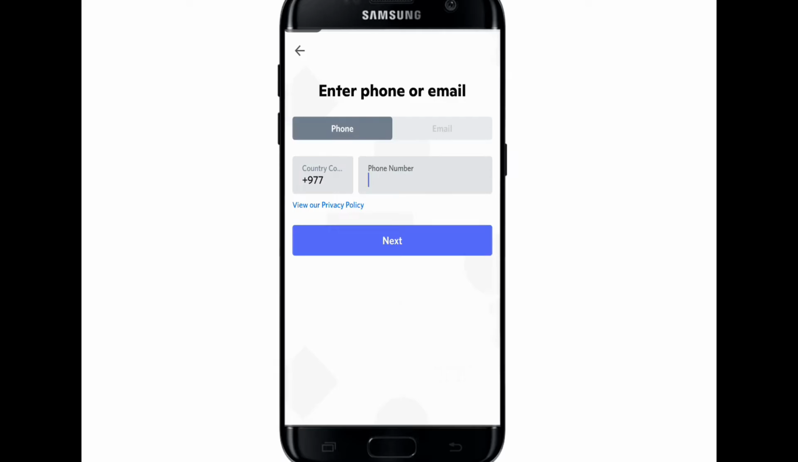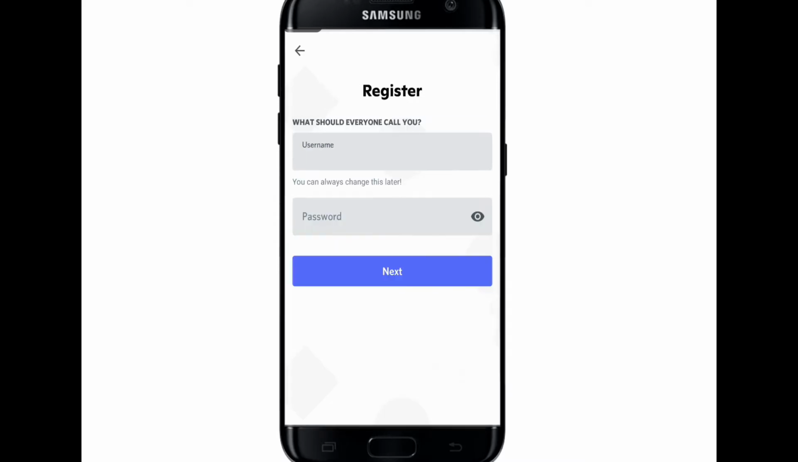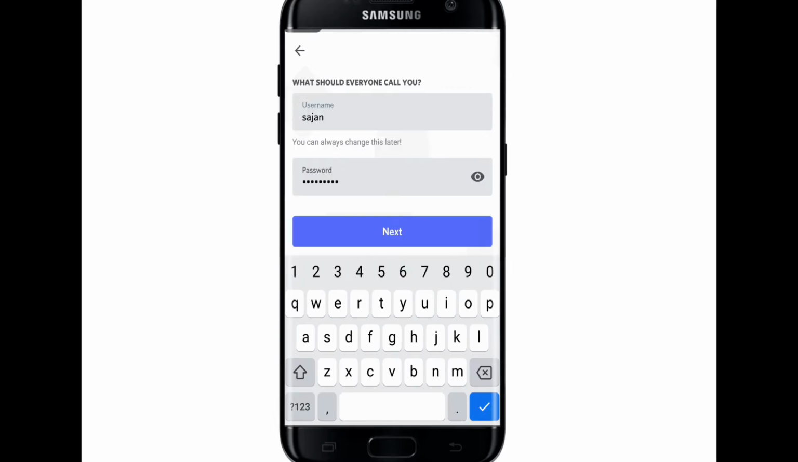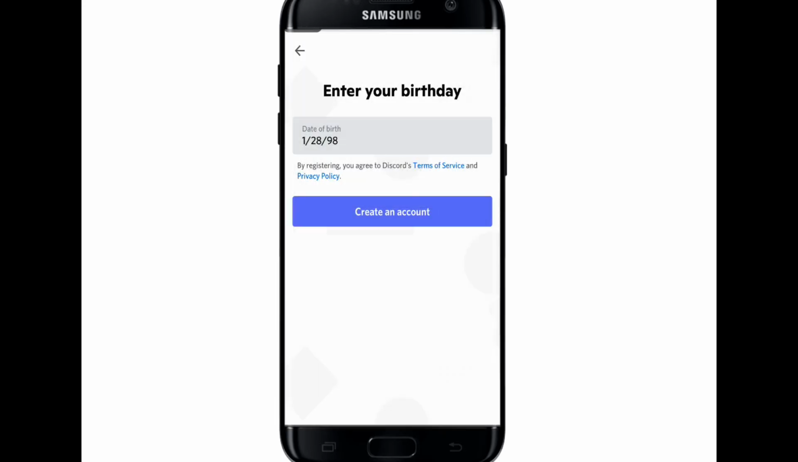You can register your ID with your phone number or email address. I'll just click on email address here and type my email. And we have to just click on next. We have to give a username here and set a password and click on next. We have to give our birth date here and click on done and then create an account.